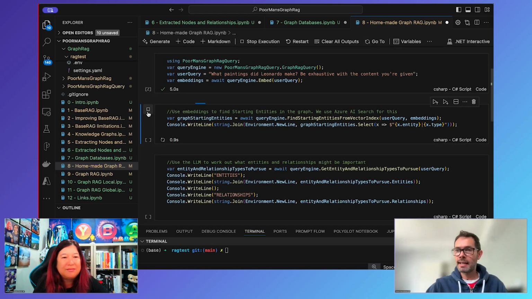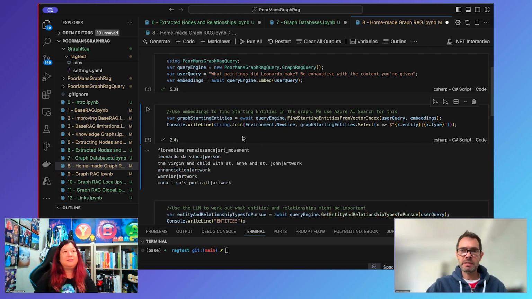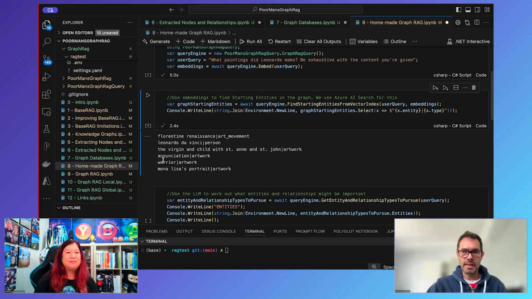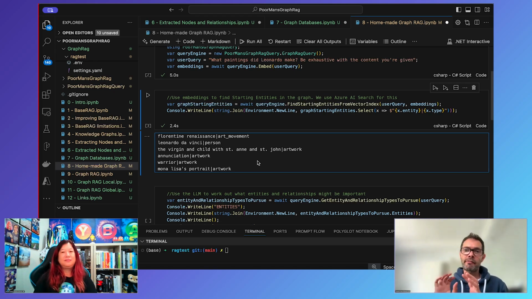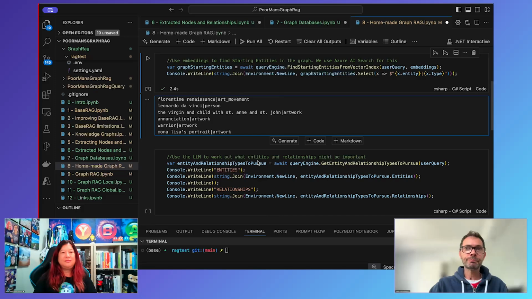So I'm going to do that. This is just a standard AI Search query. And this returns back, I've taken the top 6 here. So for my query, what paintings did Leonardo make? It recommends I start with these ones. So the Florentine Renaissance, Leonardo da Vinci, Virgin and Child with St. Anne and St. John, the Annunciation, the Warrior, and Mona Lisa's portrait. So just a similarity search, like, hey, out of these thousands of entities in the graph, maybe these are good ones to start at.